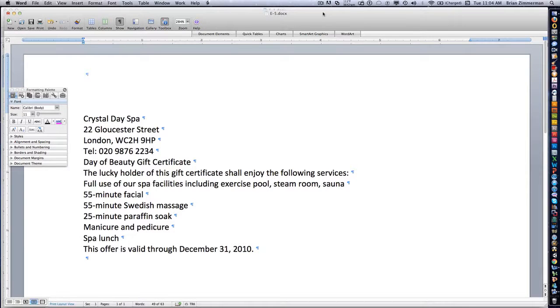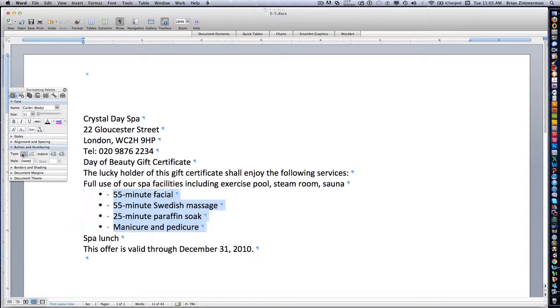Good morning. In this video we're going to be talking about bullets and numbering, bordering, and shading. So as I take a look at my section here for bullets and numbering, I've got some possibilities. I'm going to select just this much text to begin with and make that a bulleted list.